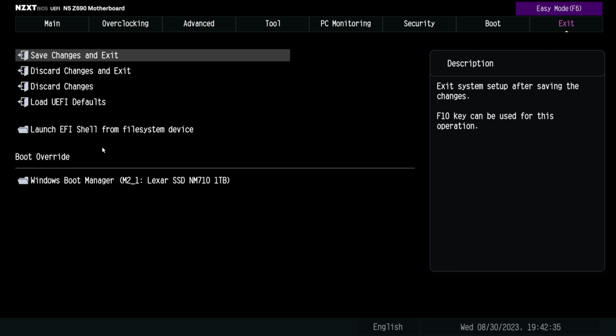You've also got the option for launching a EFI shell, and also you've got your boot override. So if you've got multiple drives here, say if you've got a USB stick in here, you can click on one of these drives and that will be the next drive that it boots from. But other than that, I think that is pretty much it for this tour of the NZXT BIOS.